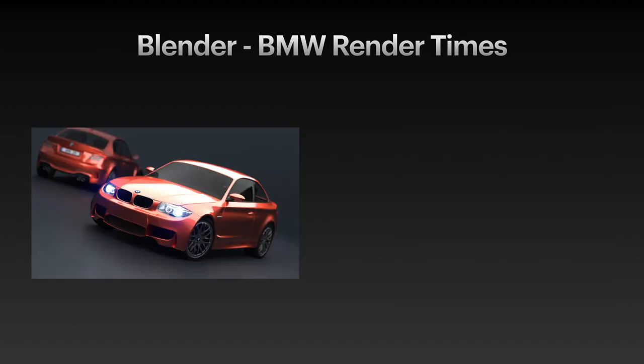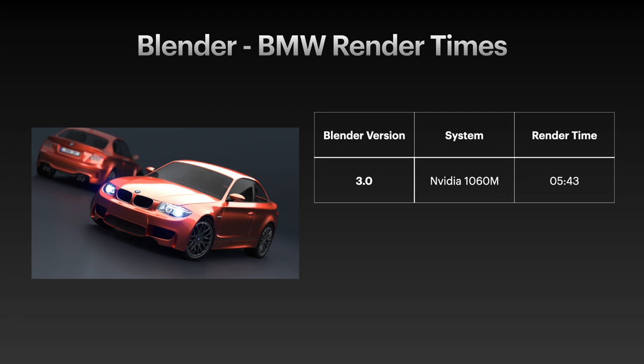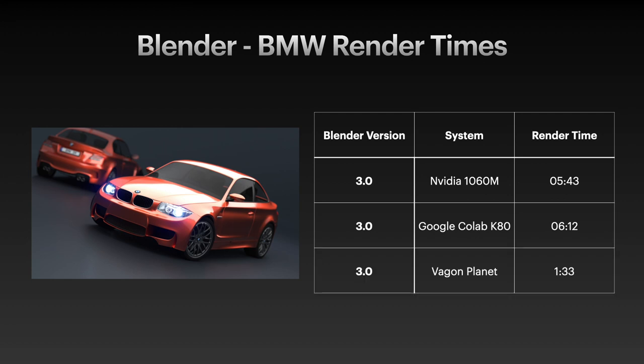For the BMW scene, the results are a little more impressive. So my laptop took 5 minutes and 43 seconds to render. Strangely, I could only get Google Colab to render the scene in 6 minutes and 12 seconds on a K80 graphics card. I'm not really sure what's going on there. In general, the renders have always been quicker. But amazingly, Vagon rendered it in only 1 minute and 33 seconds.